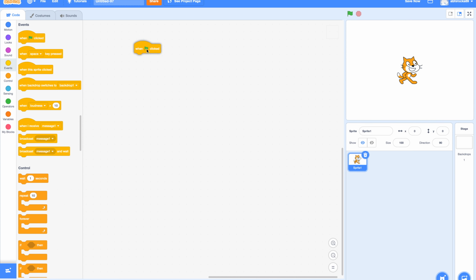First one is when green flag clicked. This is used to start the project. This is commonly called the start block. We usually use this block to start running our program. Scripts that use this block will activate once the green flag has been clicked.